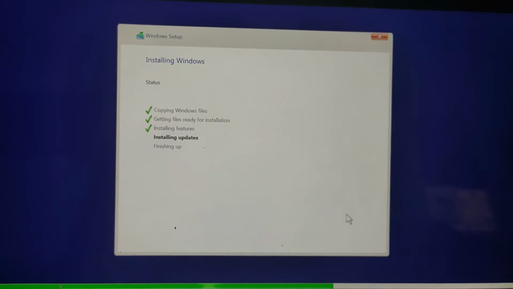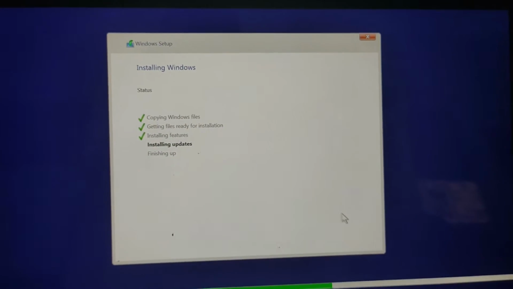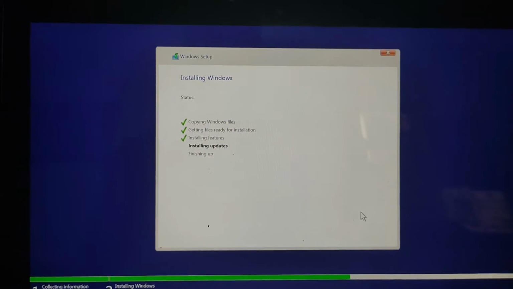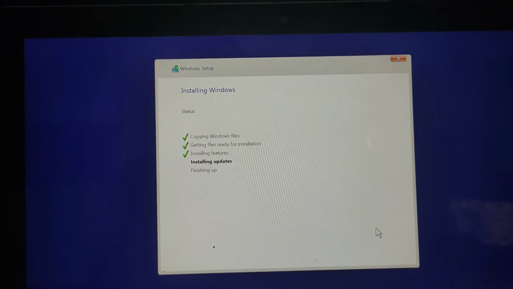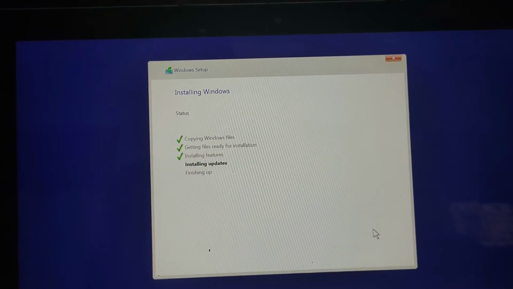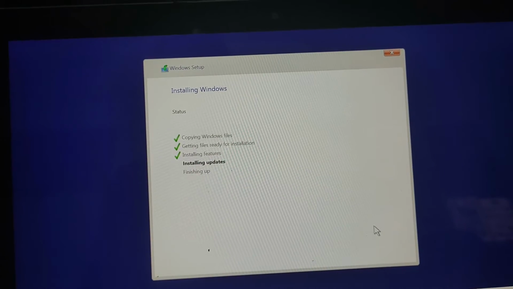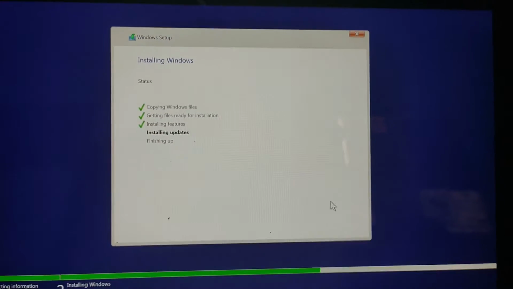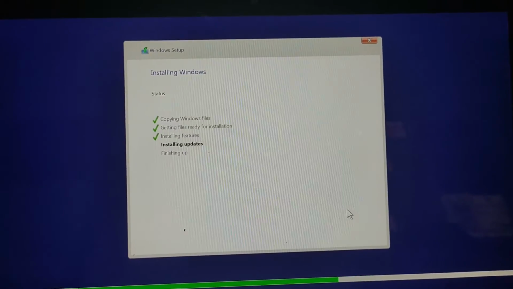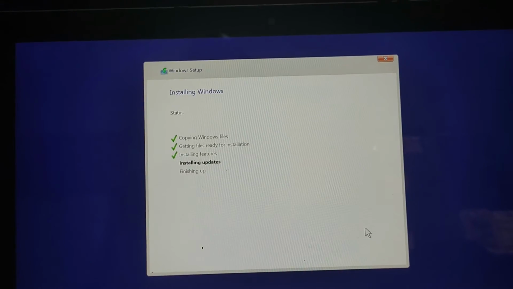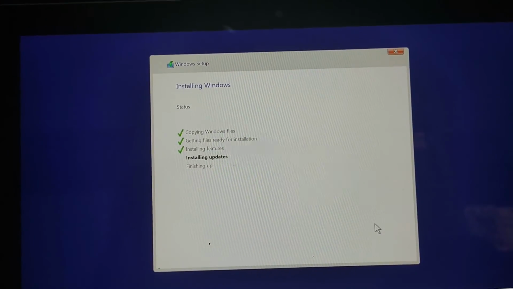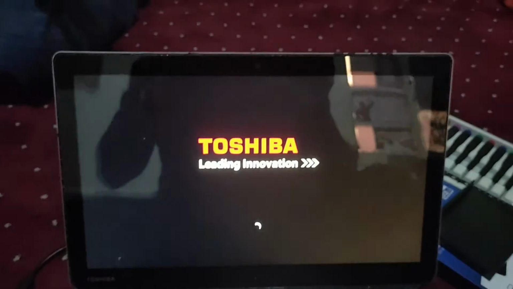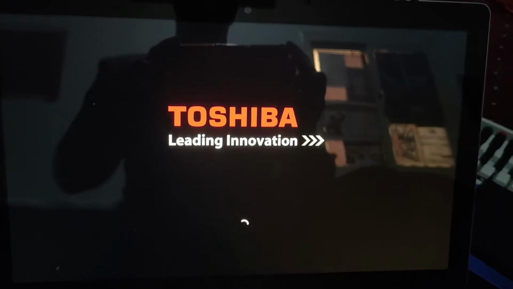Other files are being copied this time, the copy is going on from the pen drive to your PC or laptop. After it completes, it shows your PC is getting ready. Installing updates. This process is easy for all Windows 7, Windows 10, Windows 11. All these operating systems copy data and install in the same way.